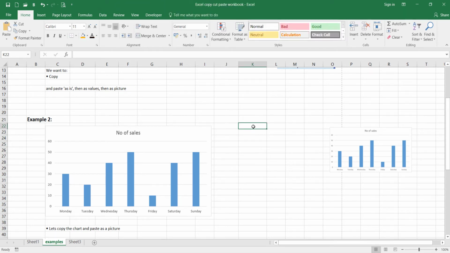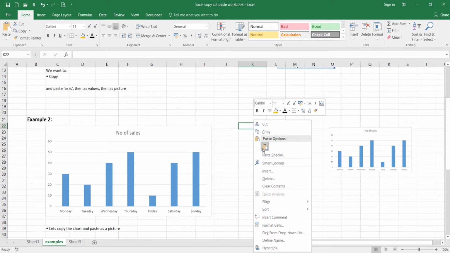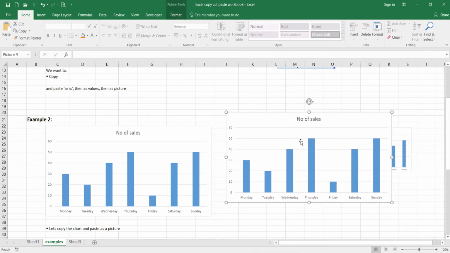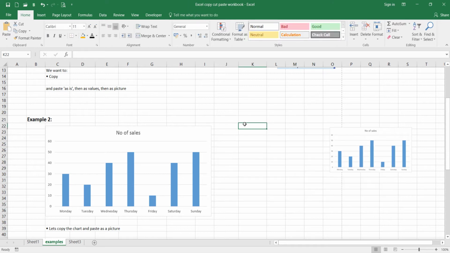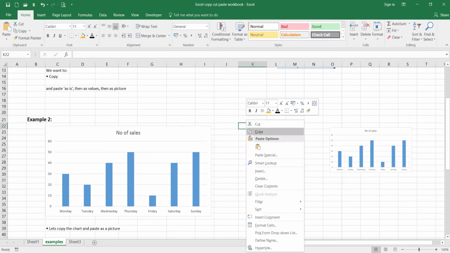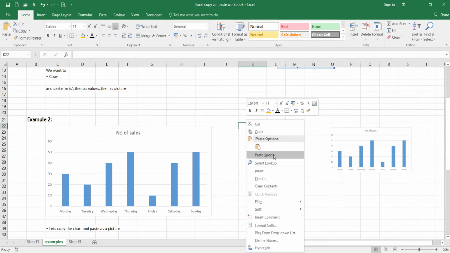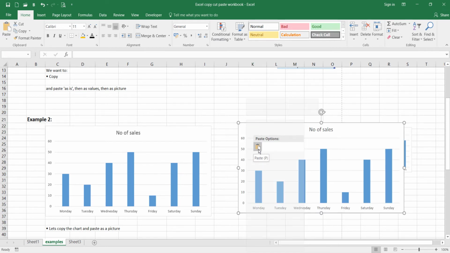So if I just click here and right click, you can see that it's been pasted as a picture. Now, just to show you that option again, I'm just going to quickly delete that. We've only got the paste option, so there's nothing else at this point. There's no paste picture or anything like that, because Excel knows we've got a picture in memory. So there's only one thing it can do, and that's just paste it as is, because it is a picture.